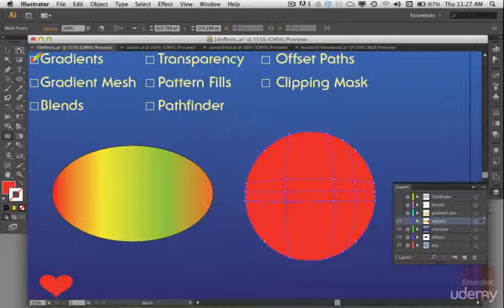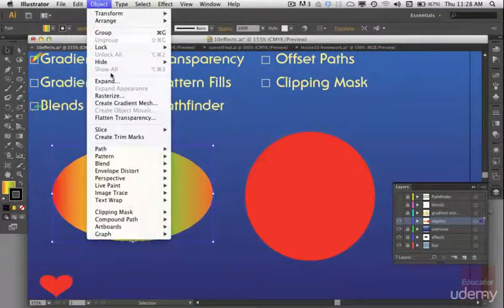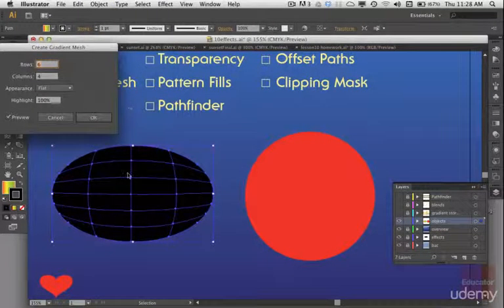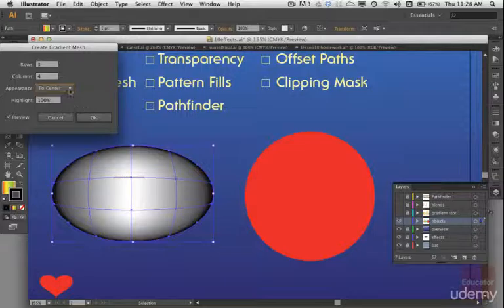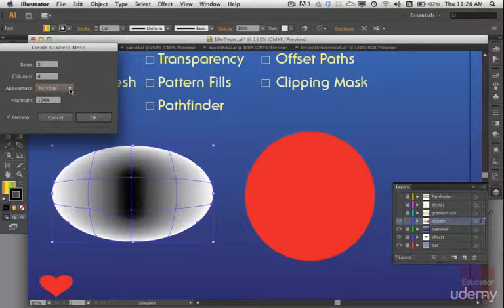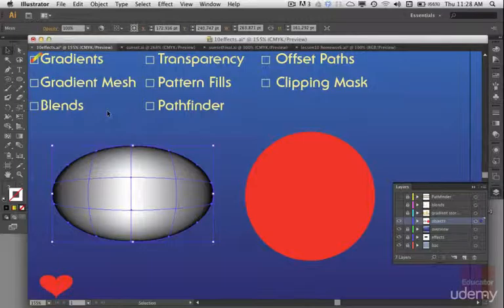And the second way is to just go to Object, Create Gradient Mesh, and you can select the number of rows and columns that you want. So here 6 and 4 are selected. I can make that 3. And then you have 4 rows, and the appearance can be flat, to center, or to the edge. So let's use to center now, and again, here's your preview button, and this is the percentage of your highlight there. Okay, so I can click OK, and that's done.